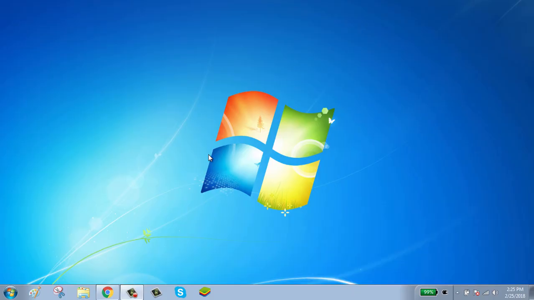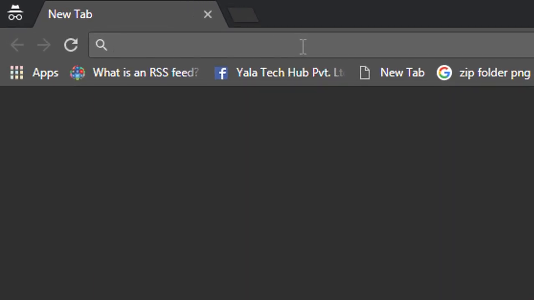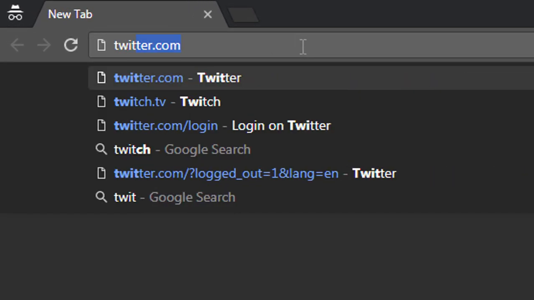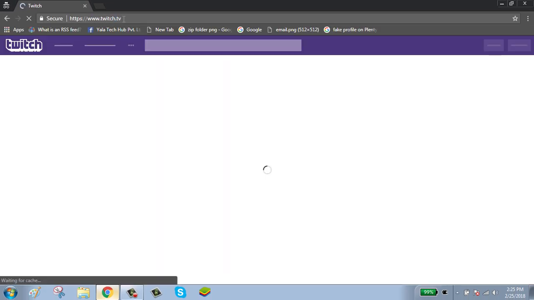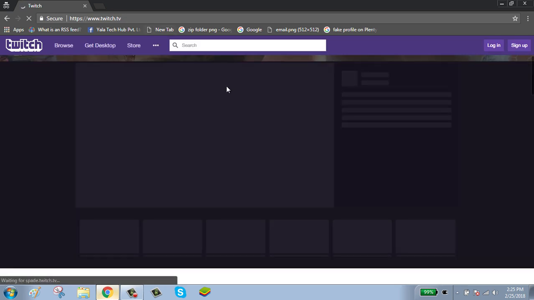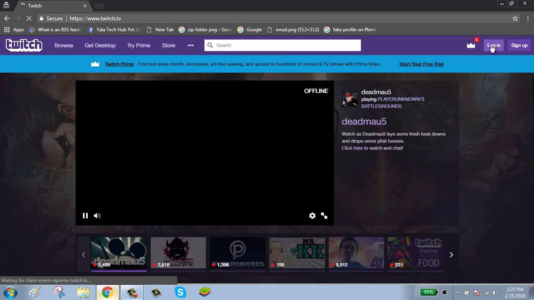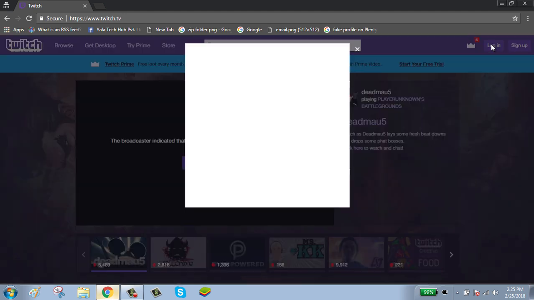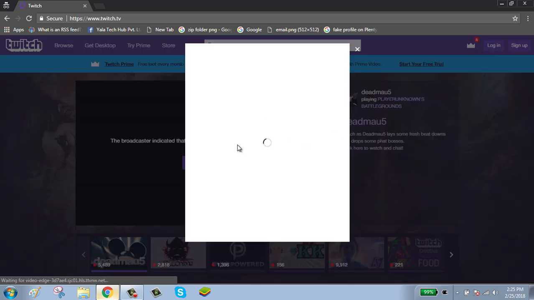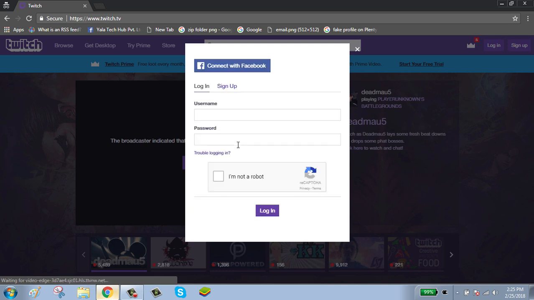Today I will show you how to reset your Twitch TV password. First, open your browser and go to twitch.tv. Click on the login button shown on the top right side of your screen. Click on the trouble logging in link.